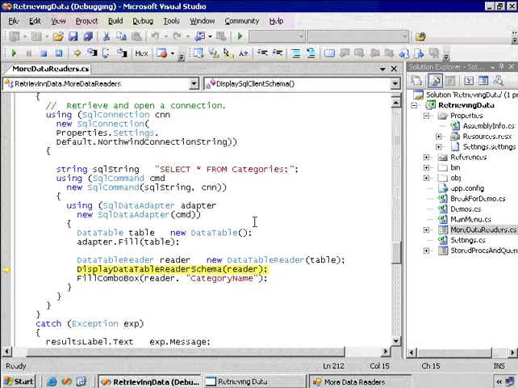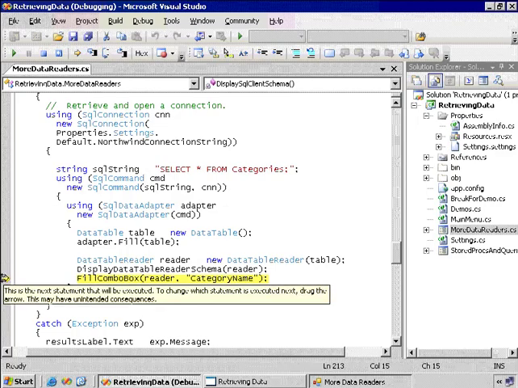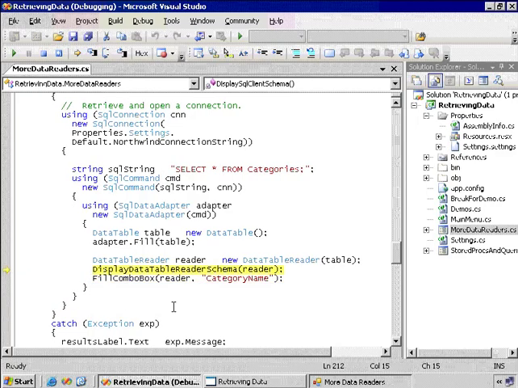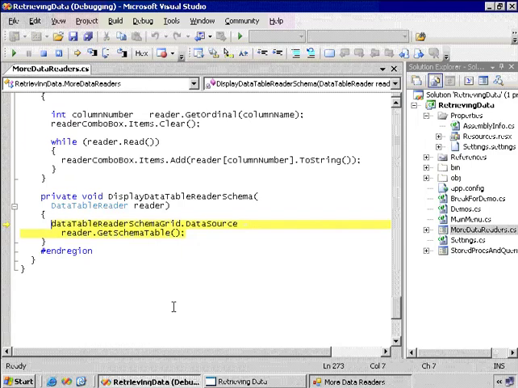I have a method that does this. All right, and we've stepped over that one. Let's go back and run it again so we can see it. There we go. Let's step into it. And here, very simple, as in the previous example, we're going to call the getSchemaTable method of the data reader.